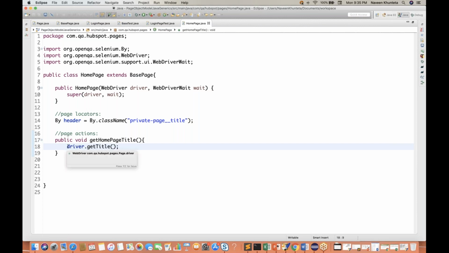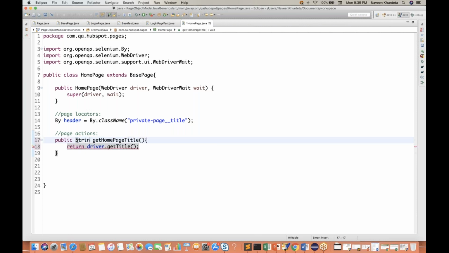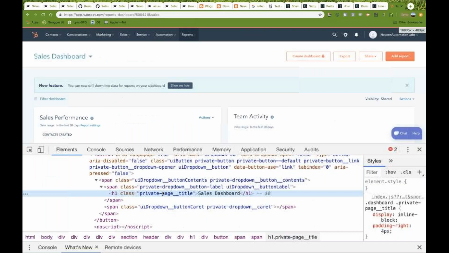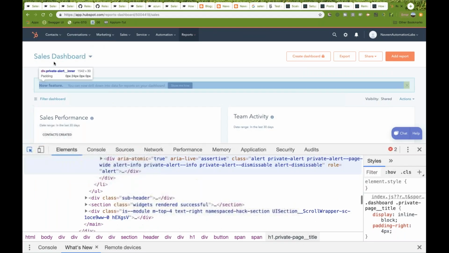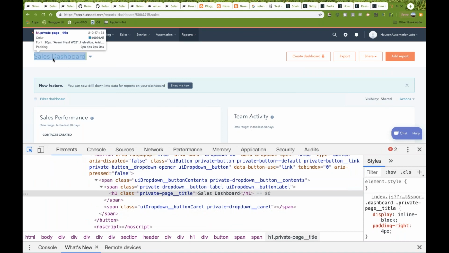Okay, so it will return the title. So I'll simply write, instead of void, I'll write a string, right? And then I simply write, let's see, public void get whatever the header is there. So this is my header. The moment I come on the home page, I want to verify that sales dashboard is there or not. So how will you verify? To verify this thing, I want to verify that okay, yes, sales dashboard is there or not.